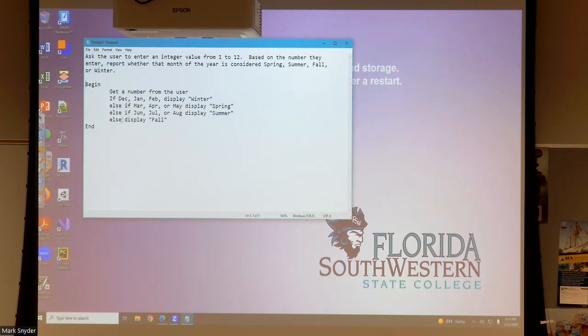Anybody see a problem if I don't explicitly say if September, October, November, then display fall? What's the danger if I don't do that? Anything else? Yeah, if they enter 99, then I would display fall, and that would be a logic error, right? So it's good to consider that. Maybe it is safer that I do leave it there, because if I'm not going to leave it there, what would probably be appropriate? I mean, they did say in the instructions a number from 1 to 12. It didn't say any number.